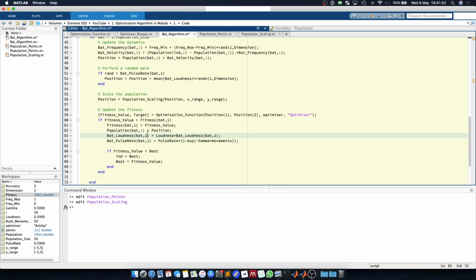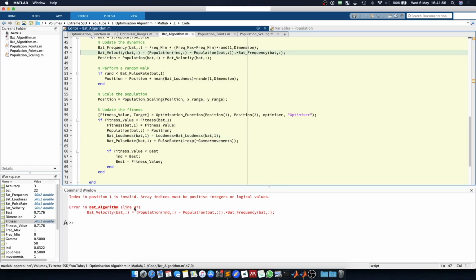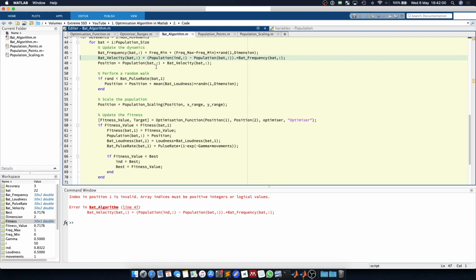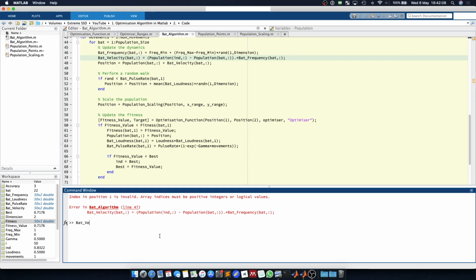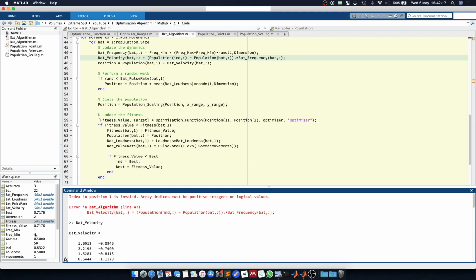So let's run that, see if we've got any errors. We do. So index in position 1 is invalid. So BAT velocity, they're all 0. One of them appears to have suddenly died there.